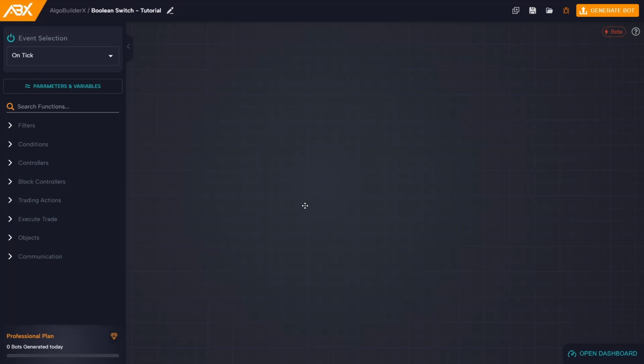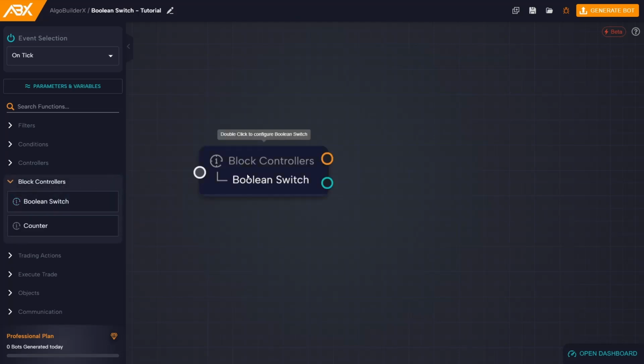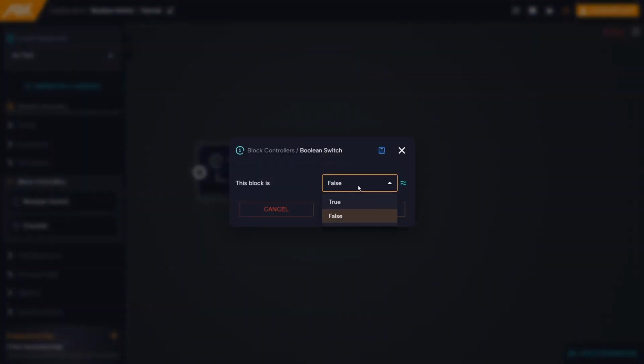The Boolean Switch Block, found in the Block Controllers section on the left side of our AlgoBuilderX menu, is a versatile component within AlgoBuilderX, allowing for flexibility in managing conditions and shaping the behavior of the strategy. This block acts as a switch, allowing you to choose between two options, true or false.